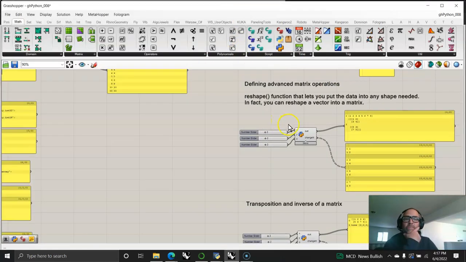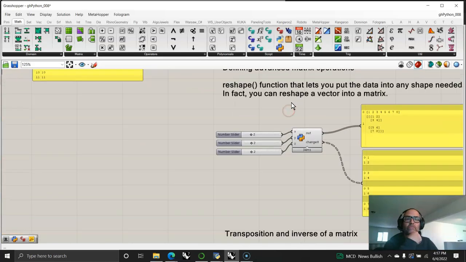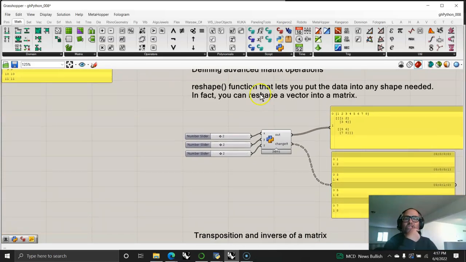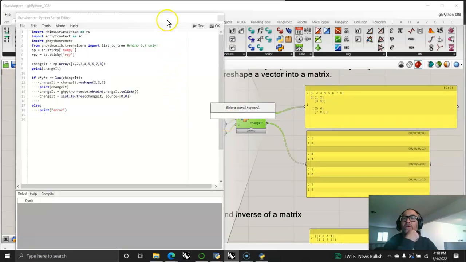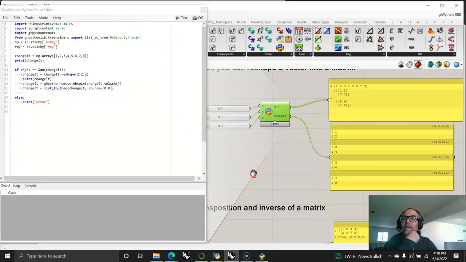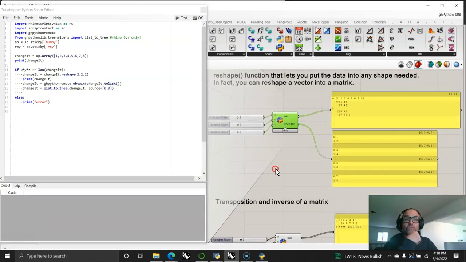Defining advanced matrix operations, you use the reshape function, and it lets you put data in any shape you need. In fact, you can reshape a vector into a matrix. Absolutely fantastic. So let's take a look at what we have here. We actually have made a 2 by 2 by 2 matrix out of a matrix that has 8, which will work because you can take 8 numbers and divide them into 2, 2, 2, 2.